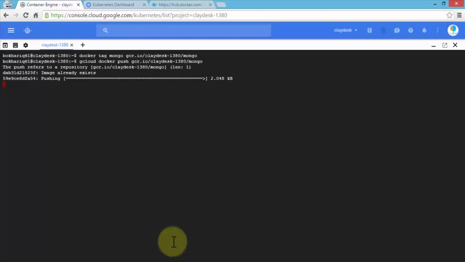I need gcloud docker push, otherwise it's not going to recognize it. So gcloud docker push gcr.io, my project ID goes in here, 1380, and then the name of the image, which is mongo. As soon as I do this, the push refers to a repository, and it's going to start pushing it to the Google registry area.